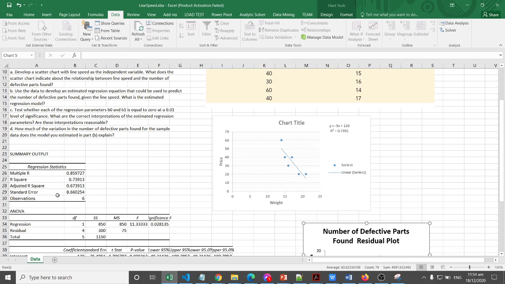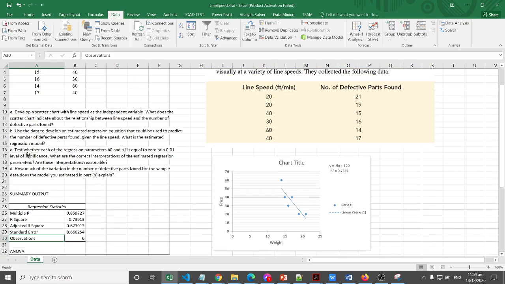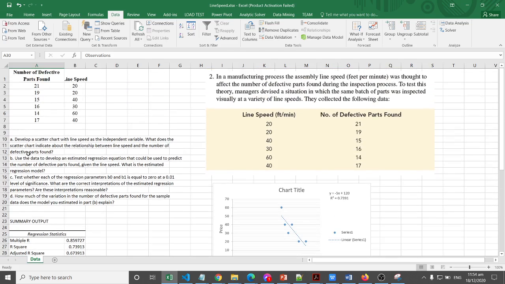Okay, so here we have provided the output and the estimated regression equation that could be used to predict the number of defective parts found, that is y, and the line speed is x.